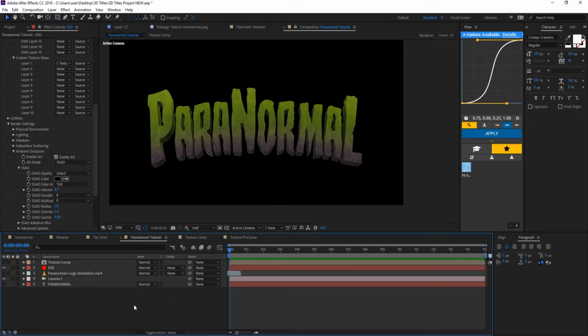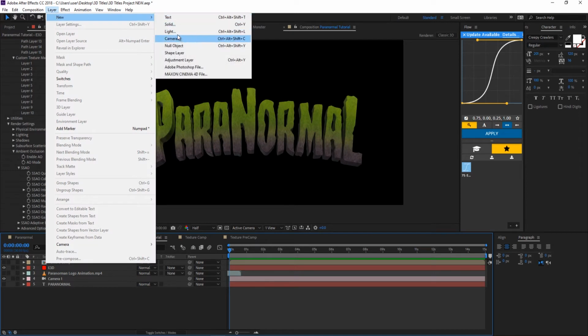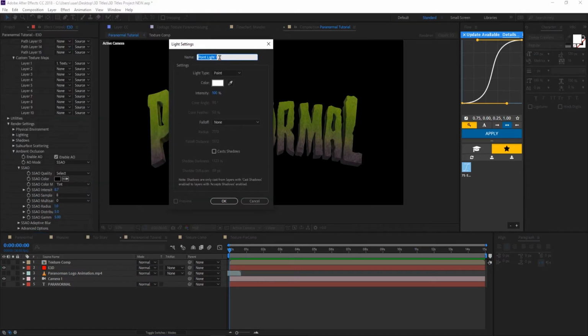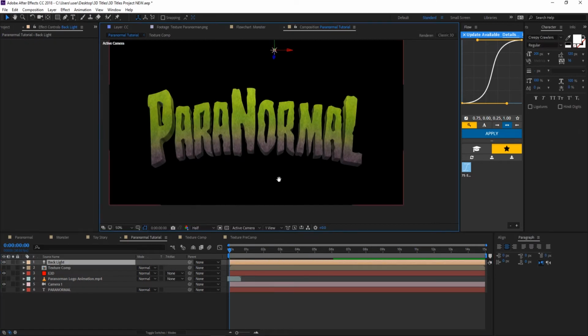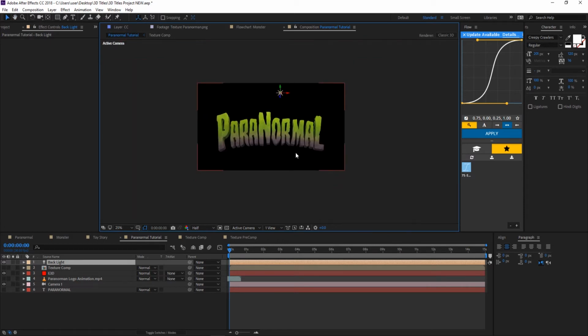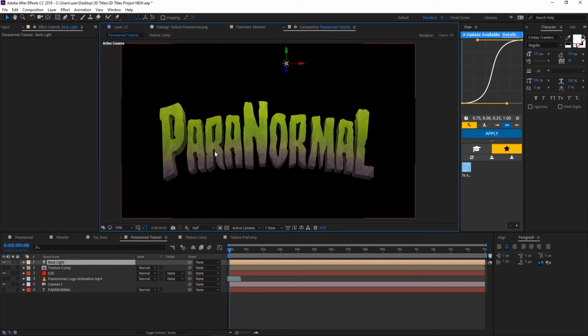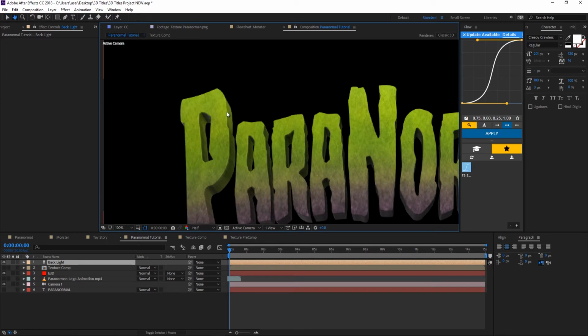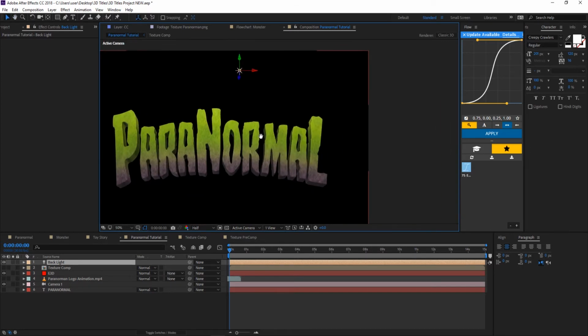Then we can go back to the comp and let's start creating some lights. So let's go up to layer, new, light, and let's name this backlight. And make it a point light and hit OK. And now what we can do is just position this light to be behind the text, because backlight is usually very important when it comes to 3D titles, because you want to have that sort of edge light here that gives depth to it and makes it pop a bit more.